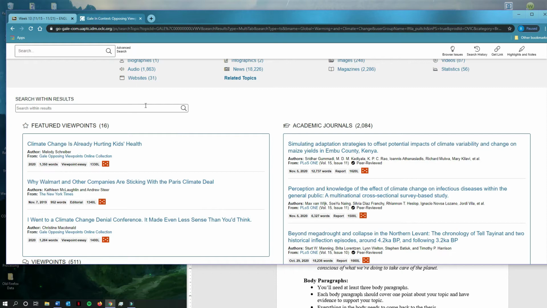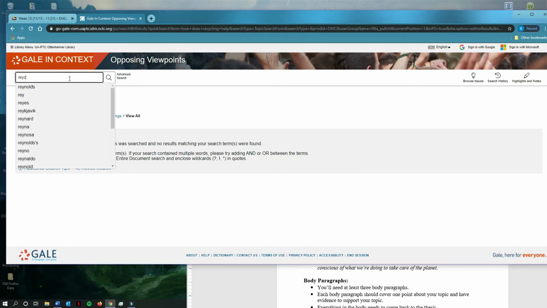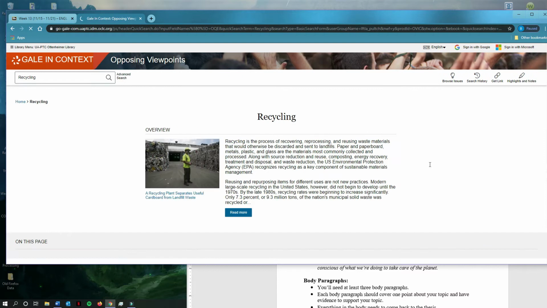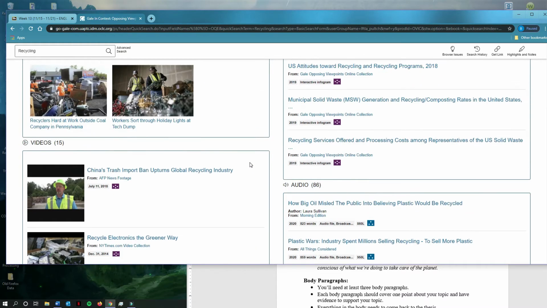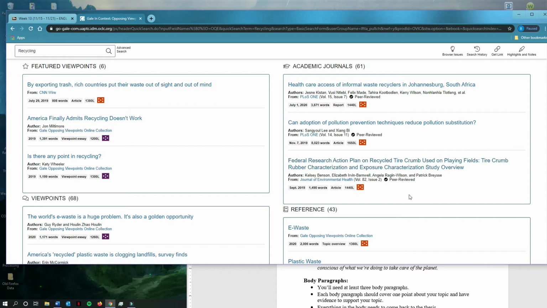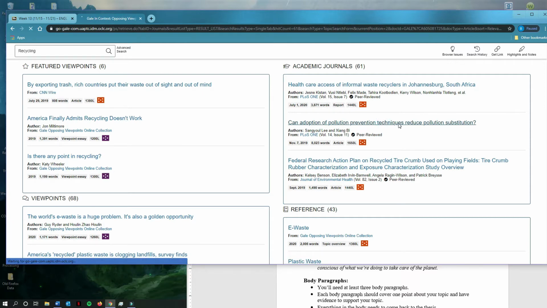So if I want to search within results, so if I want to search specifically for how does recycling help? Hopefully that's not too broad. Okay, let's try just recycling. There we go. Click on that. Oh, recycling is its own thing. Cool. Okay, so then we have all of this stuff that I can sort through. So let's say I'm sorting through it. Oh, here we go. Yeah, pollution prevention techniques. Good, good. I want to talk about this in my essay.